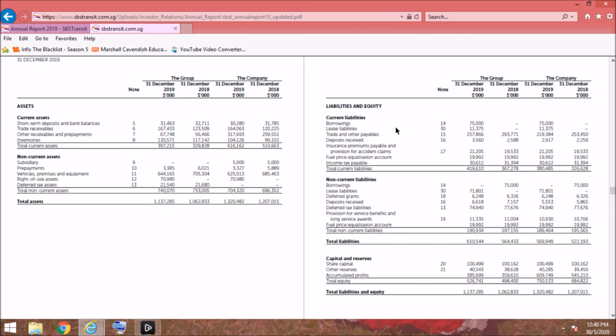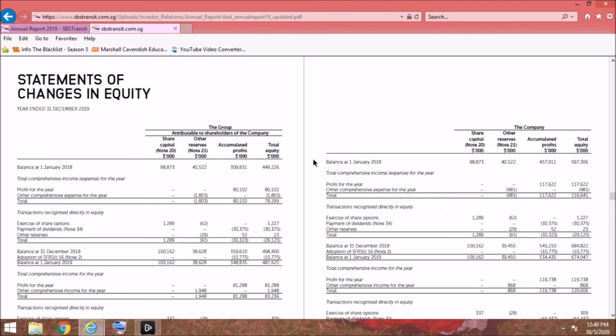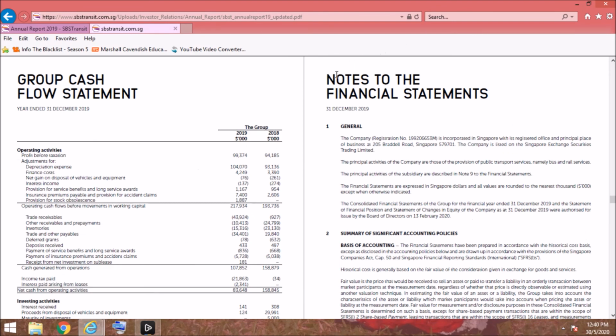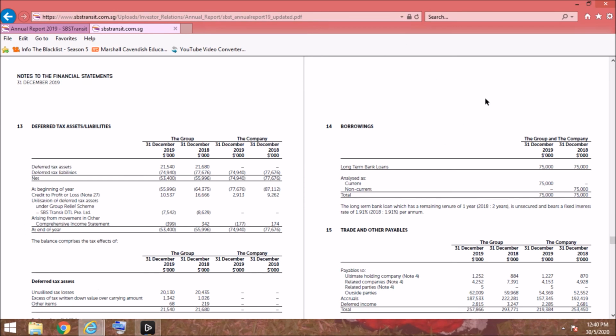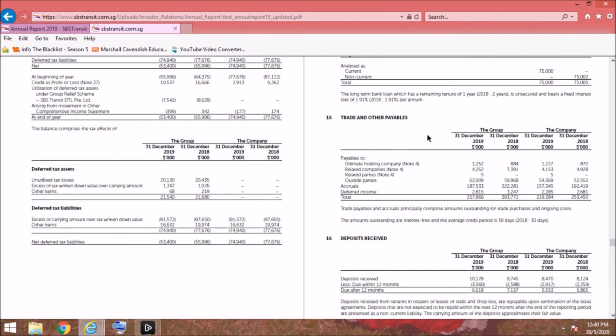So for example, let's say we are indeed interested to see what are the trade and other payables. Let's go to note number 15. So here you see notes to the financial statements. Here it is, trade and other payable. So we can see this is payable to the holding company, related company. Okay, again, don't worry what this term means. These are things that we will cover when we move on to group accounting. And outside parties, accrual, deferred income. So this is the breakdown as we know.